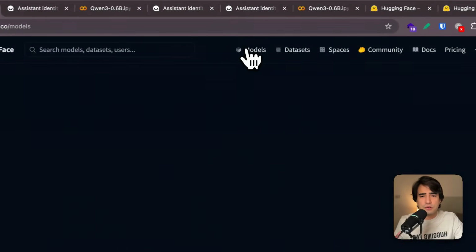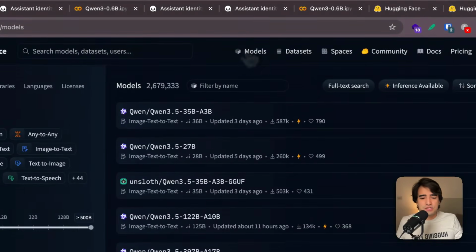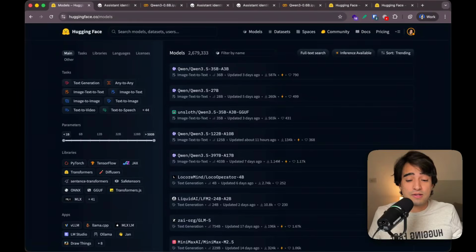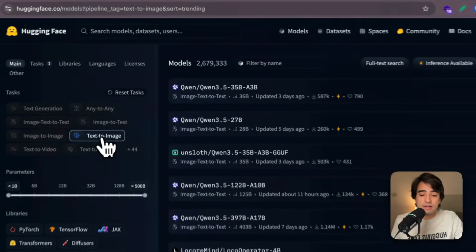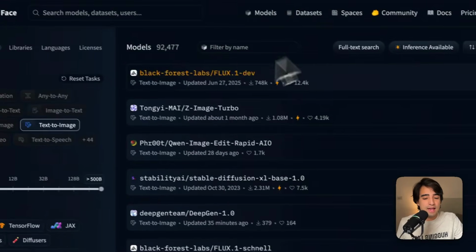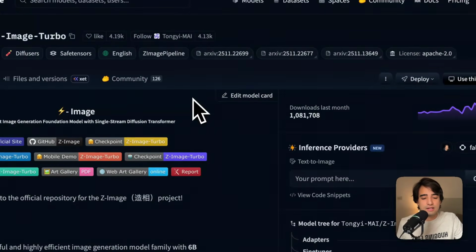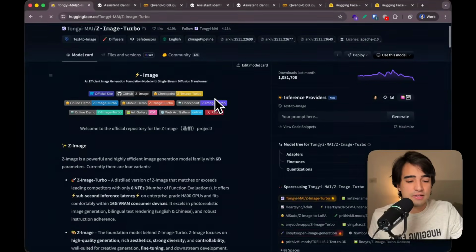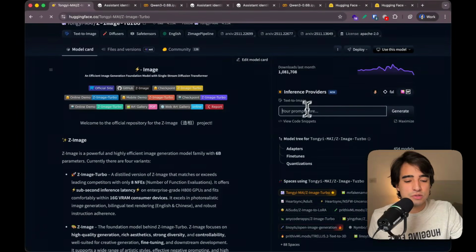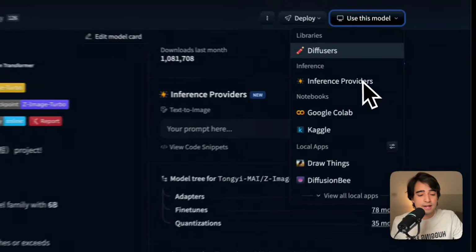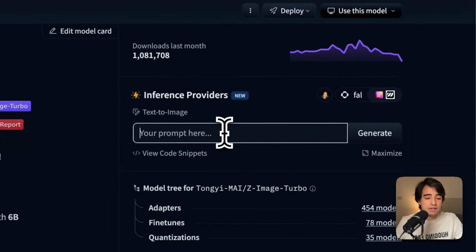But let's suppose that you don't want to use a text generation model. Let's suppose that you actually want a text to image model. So let's go right here, click on text to image in tasks, and let's take a look at the most popular ones. I'm going to use Z Image Turbo. I like this model quite a bit. And here I can see that it's also available on inference providers. I can also run it as before, but I'm going to run it right here.